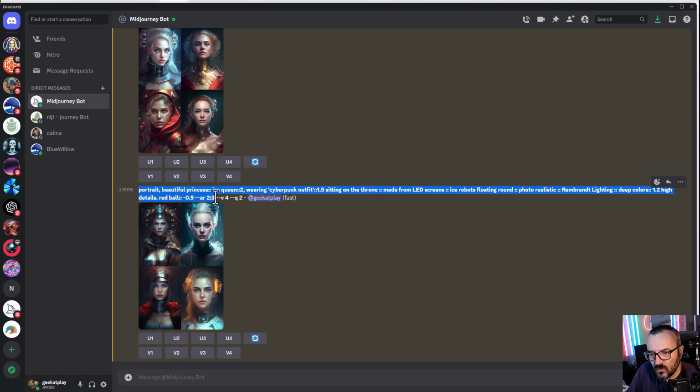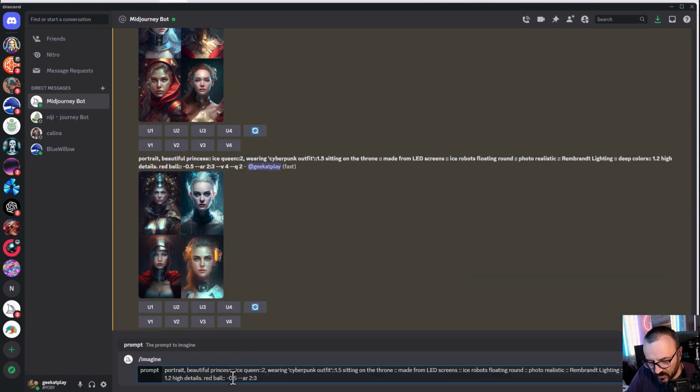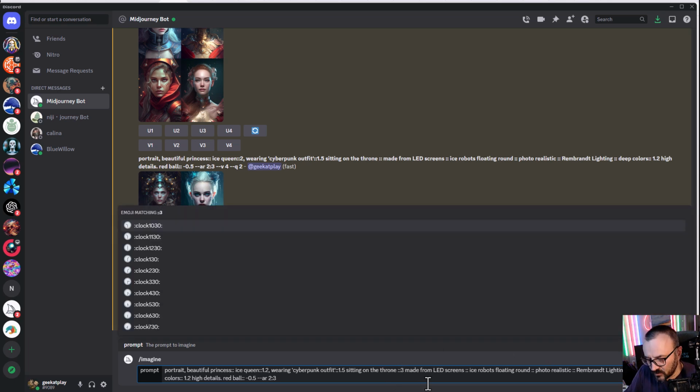So let's do one more test. And I know we have spent quite a bit of time on this, but this experiment helps us to see how everything works. So right here, ice queen, we'll put 1.2, and just keep in mind, if I put weight 2 everywhere, it will be the same as no weight at all. So you need to set some weights higher and lower, so it kind of understands what's going on. And right here, throne, let's put number 2. Actually, we can even go number 3 if needed.